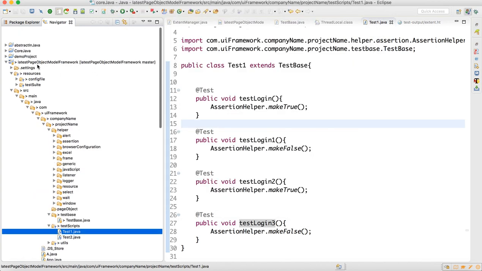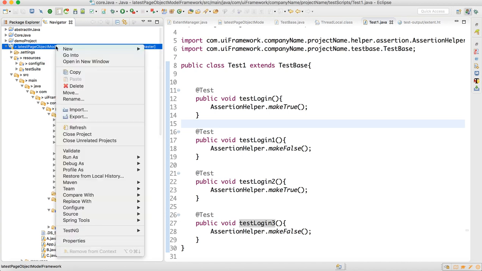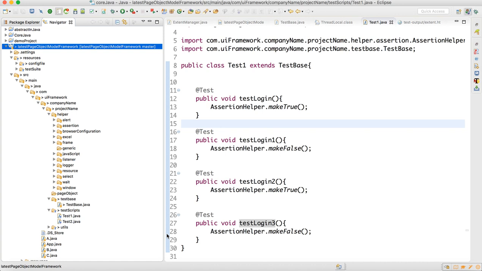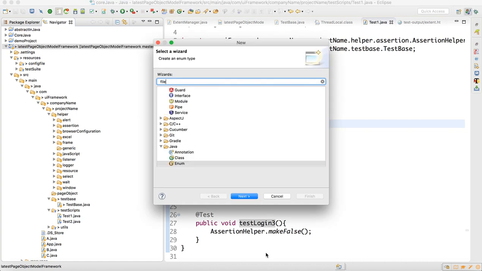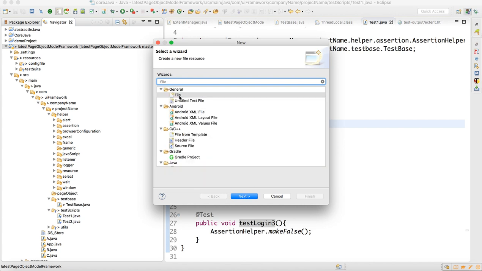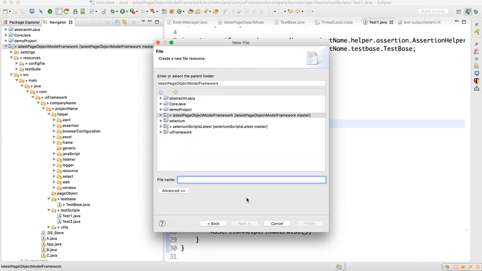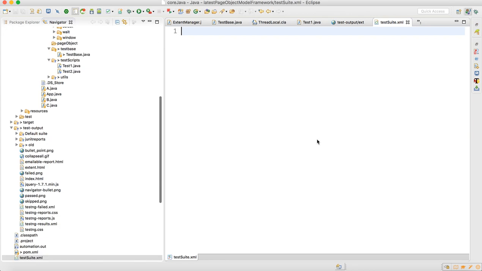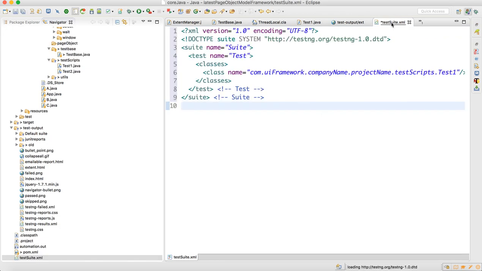Go to the project level, because I just want to see how it is running in the suite. So go to new, go to other, and here we can write file. Once we have a file, we can create one suite file and we'll see how it is working. So file, next, let's say testsuite.xml. So the XML file got created, you paste it here and you save this.